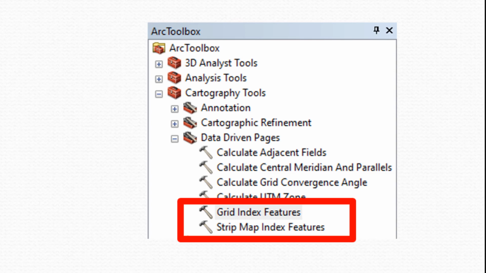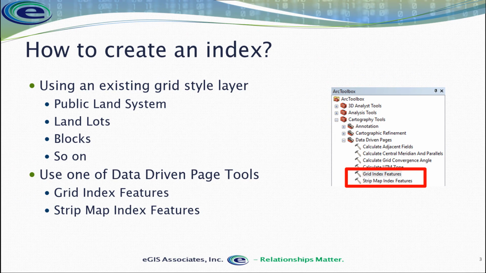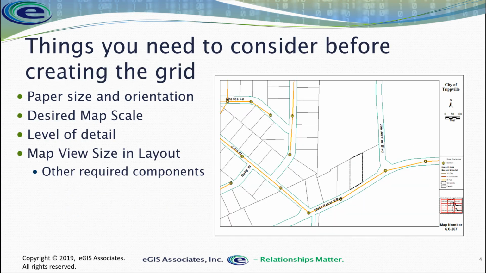But what we want to do is really focus on the grid index, because it's by far the simplest to create if you don't already have one. So that's what we're going to do. Before you start running the tool, though, there are some things you need to start thinking about before you go to create that index. And some of these are interdependent with one another.